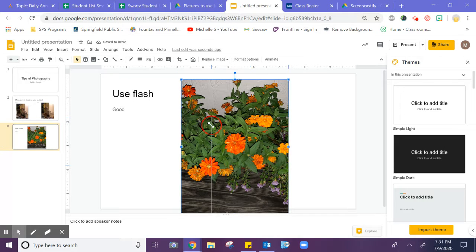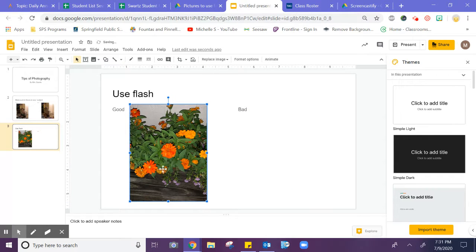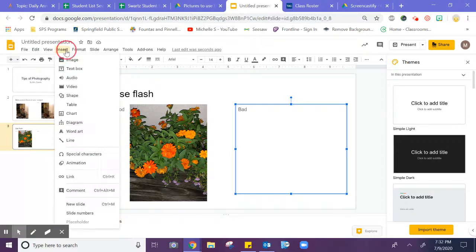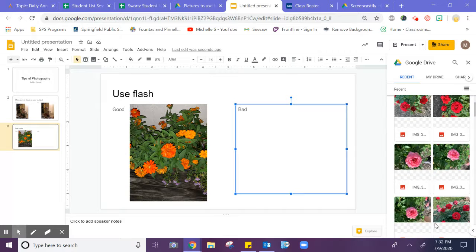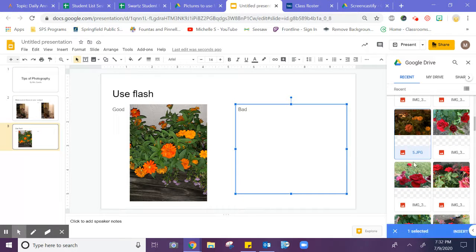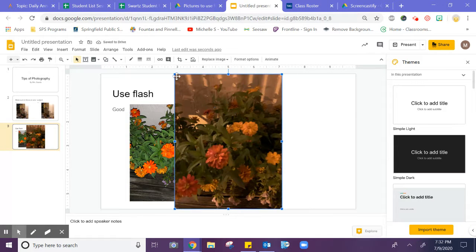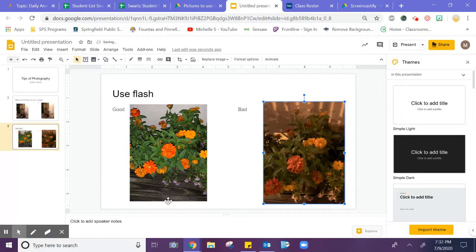Now make sure you grab the corner, because if you just grab the edge of it, all it does is just move the picture. Now, if you don't like the picture that you got, you can click on the picture and hit the back button, and it deletes out the picture. Then I insert another example from my drive. I'm looking for my pictures where I did not use a flash on my flowers, and you can see that it is very dark. And again, resize and put it over here.